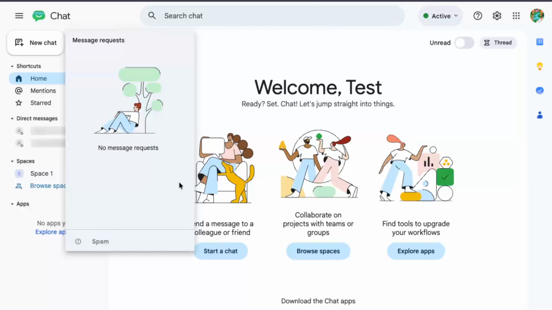That's all you need to do. Head to your Google Chat home dashboard, open New Chat, and then check message requests to see whether the request is still pending or has likely been accepted.